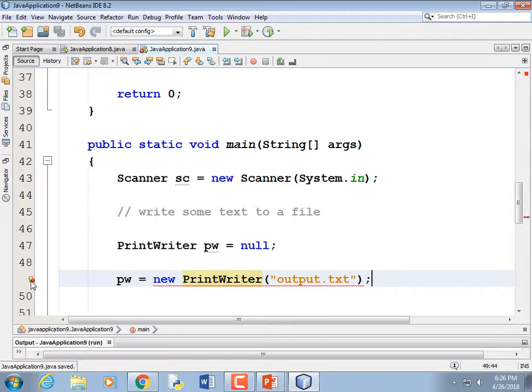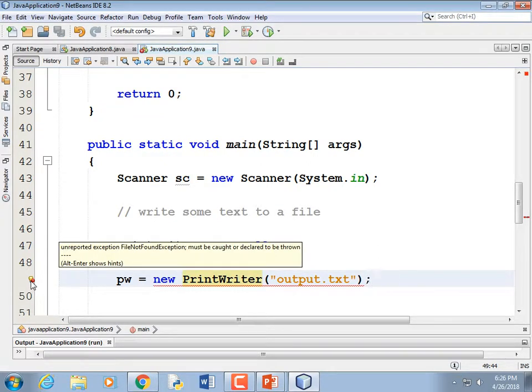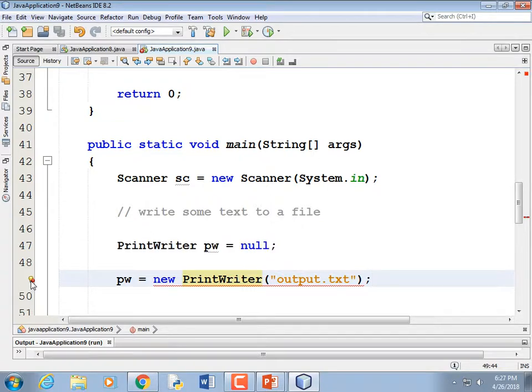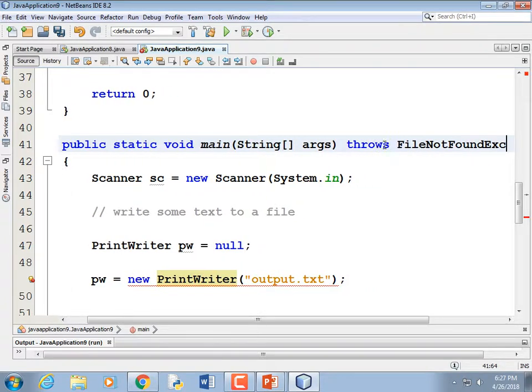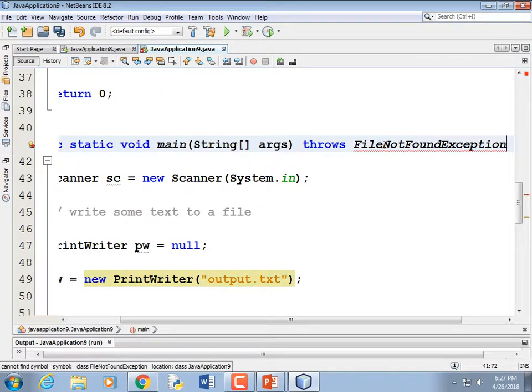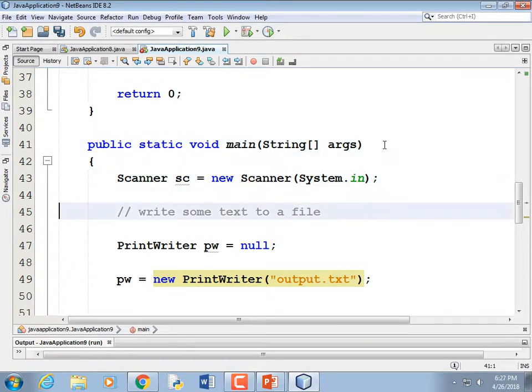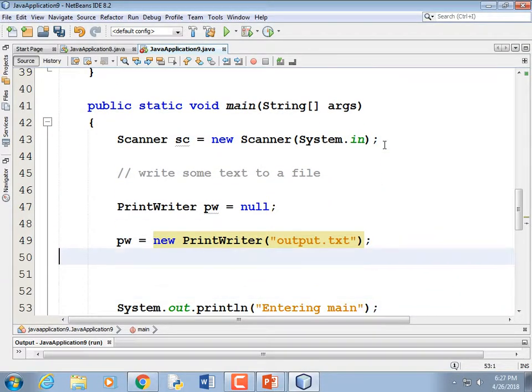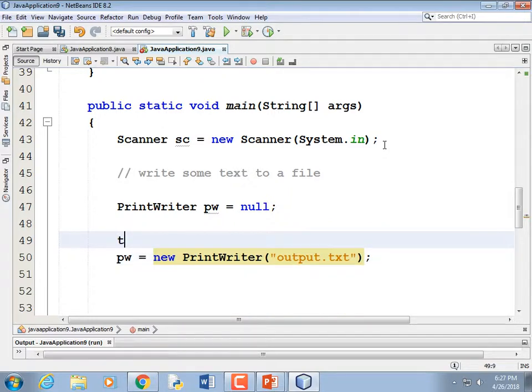And it's underlining this. Unreported exception FileNotFoundException must be caught or declared to be thrown. Now we're not in a method that we've written, so we shouldn't add a throws clause. We could come up here and do throws FileNotFoundException, right? If we were writing our own method, that would be a valid way of handling it. But doing that on main is really lousy. So we need a try catch to handle that error.